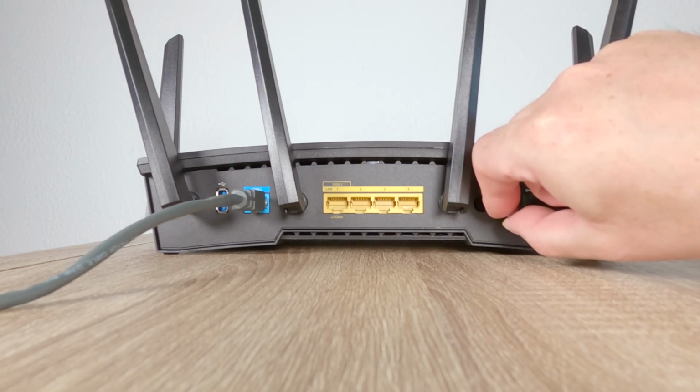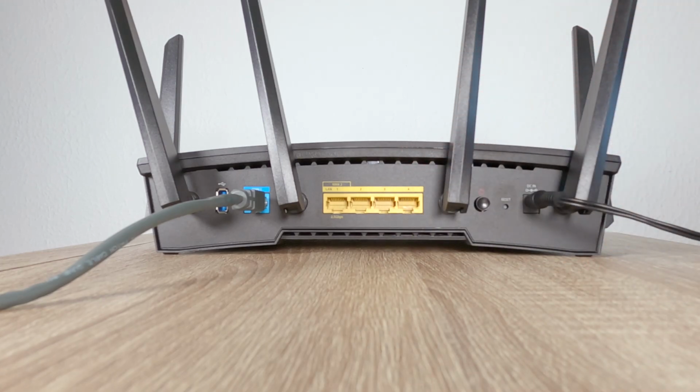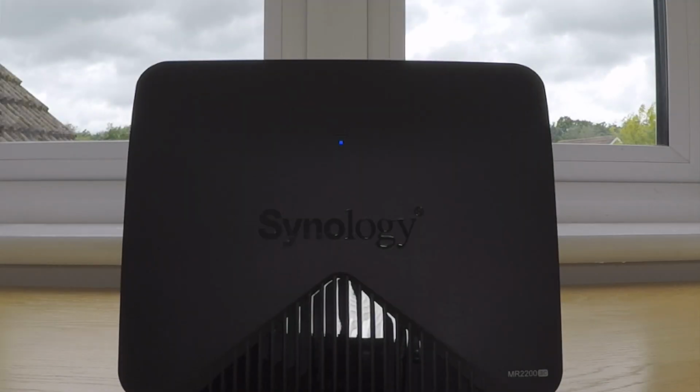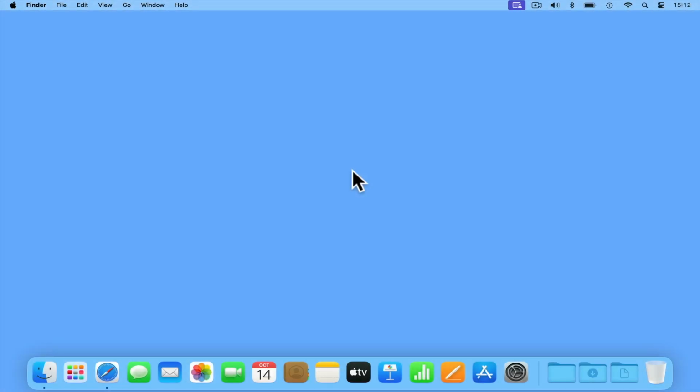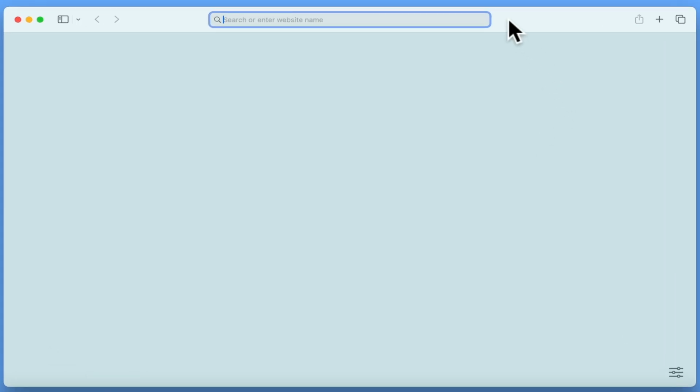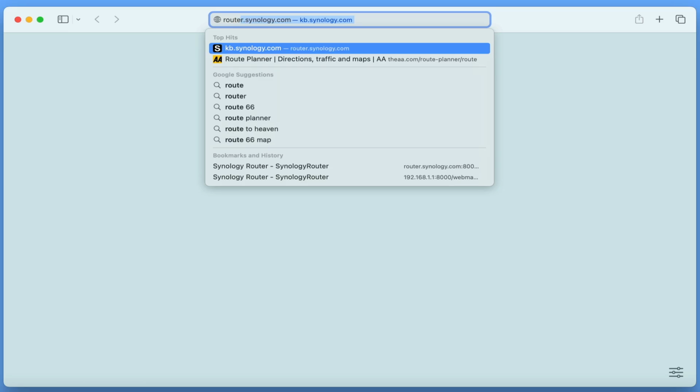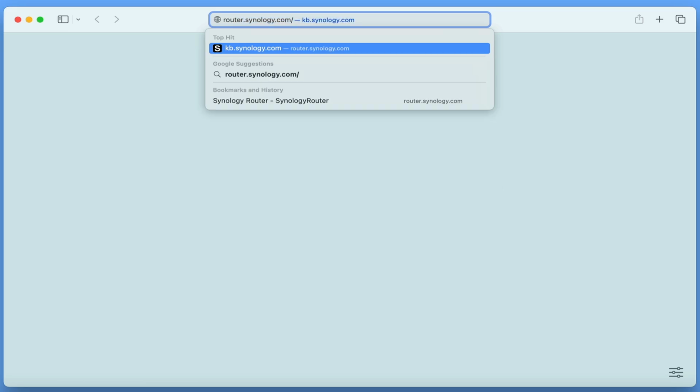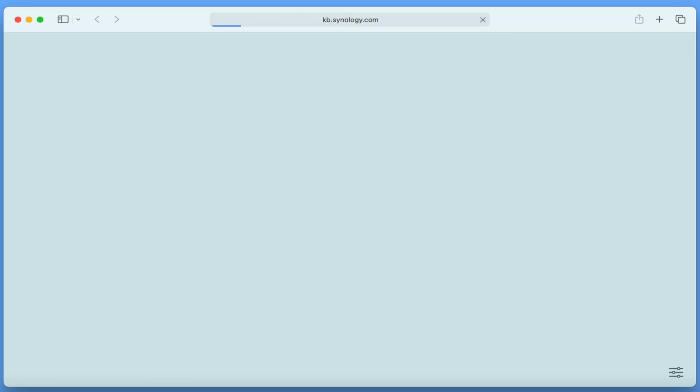when we release the reset button, the indicator lights on our router do not change, unless we're using an MR2200AC, where the status light starts to flash blue. Instead, as a soft reset has not wiped any settings on our router, and our computer is still wirelessly connected to the internet, if we open a web browser, and according to Synology type router.synology.com, we should see the configuration wizard.